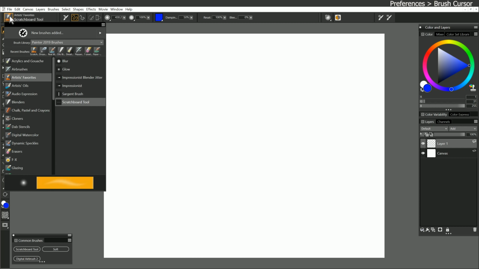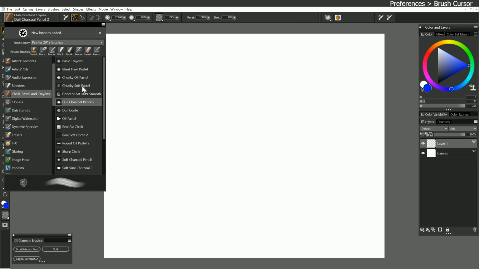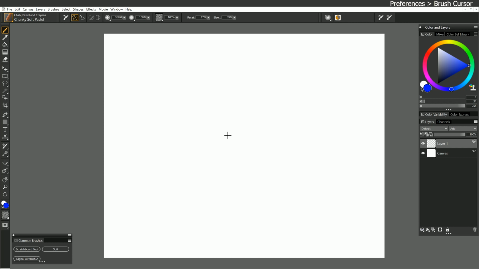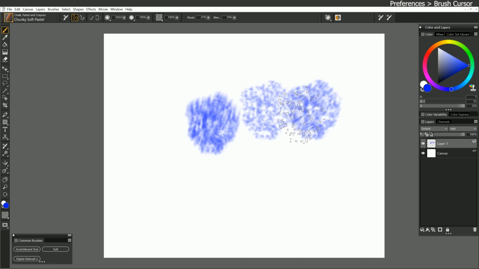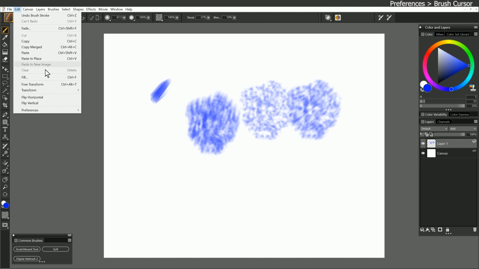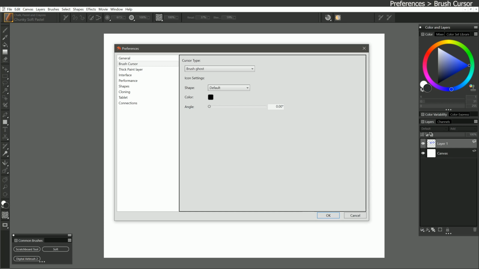So let's change to a different brush. Let's go to Chalk, Pastels, and Crayons, and let's try Chunky Soft Pastel. We'll make a big brush, and you can see that when we paint with this brush it's a little more clear what we're going to get, but it's still not 100% accurate. So depending on how you like to paint, you might like working this way, or you might prefer to use the Enhanced Brush Ghost.